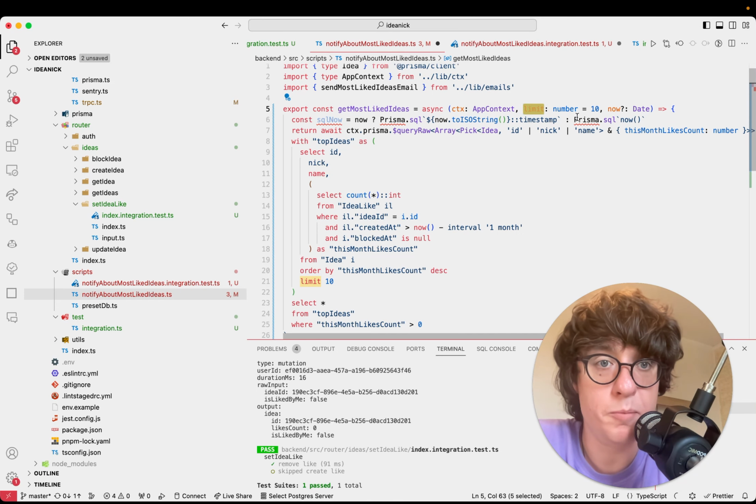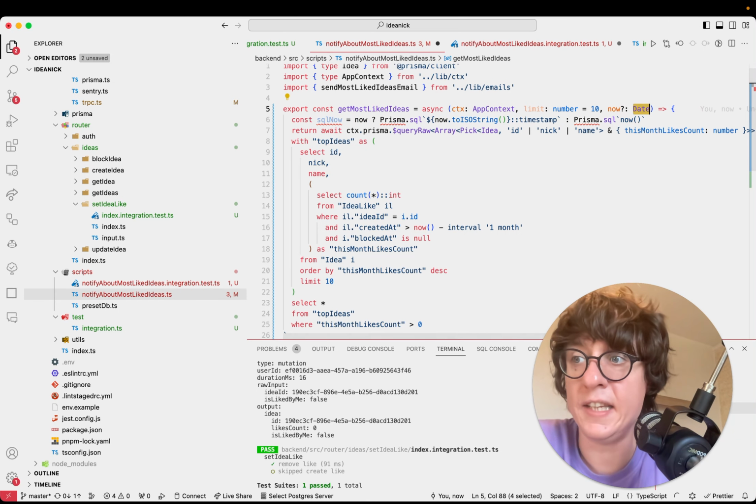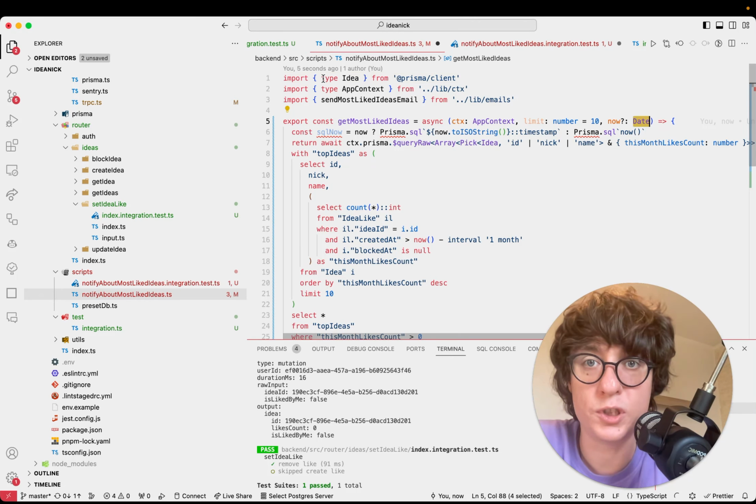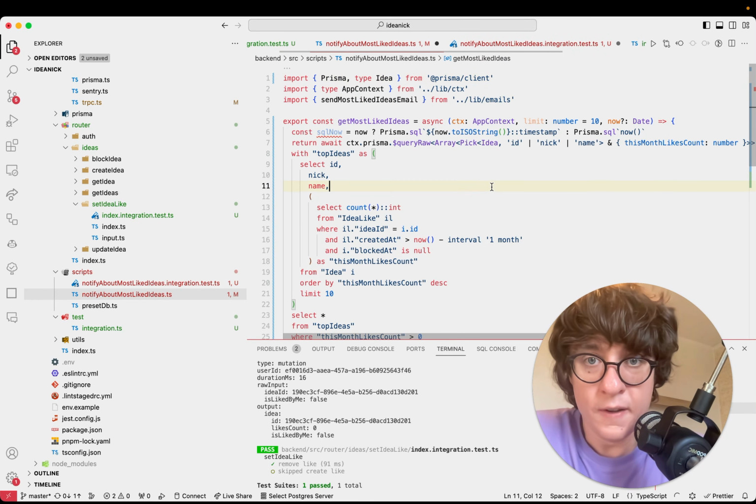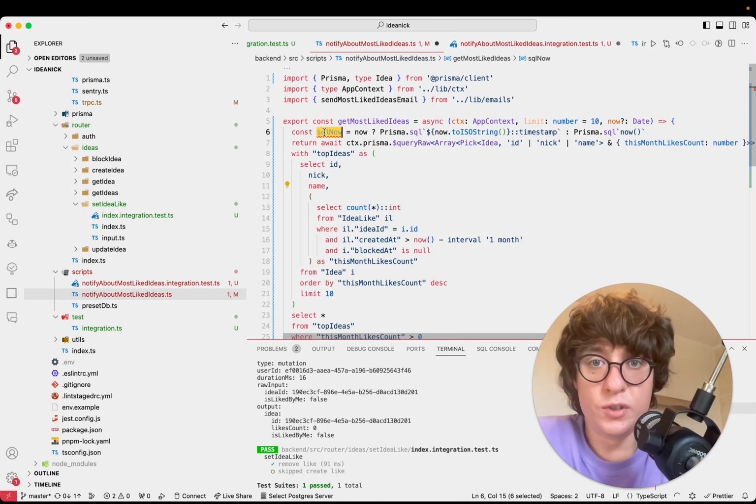And by default, this limit should be 10. Also, an optional now parameter to pass a date. Now, we also need to import the Prisma class from Prisma. Got it. And we'll create a variable SQL now.